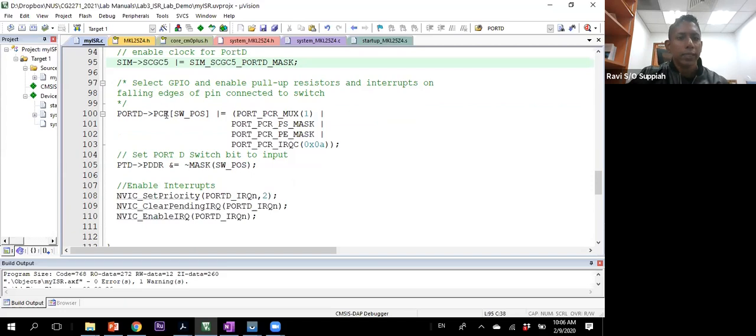Okay, so now the important thing is this part over here, port D PCR. So this PCR is your pin control register. So you need to specify which bit you're talking about. Like I said, there are 32 such registers for each of the port pins. Okay, so in this case, switch position is the definition that I've already hex defined based on the switch that I'm using. Okay, so there are a few configurations here. So the first one here is port PCR mux.